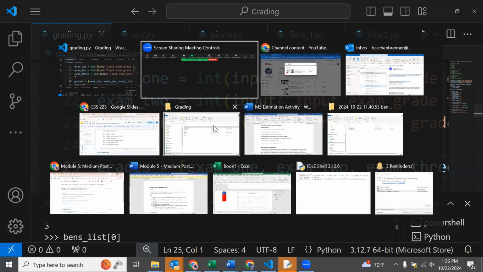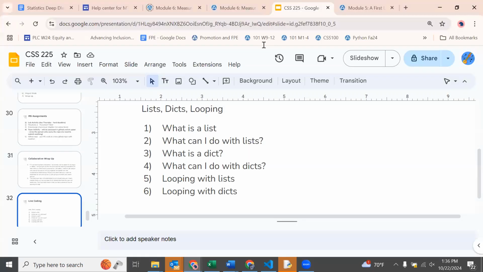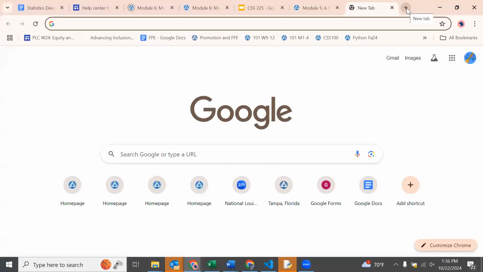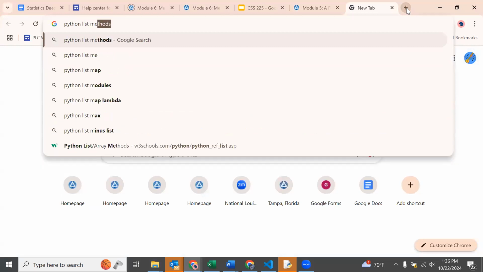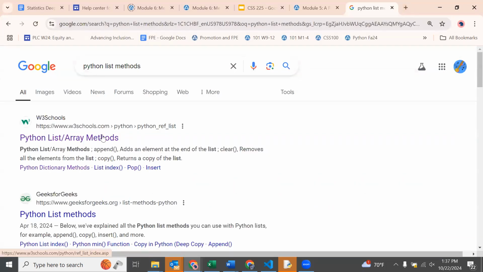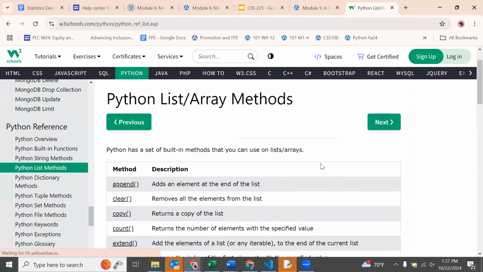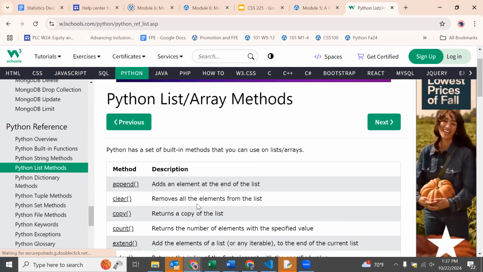So, a quick hop over to Python list methods before we jump into dicts. Python uses the word list, not array. Other languages use array. So what does append do?